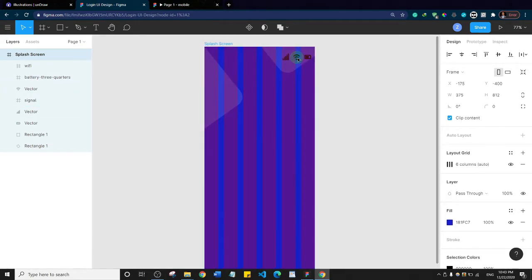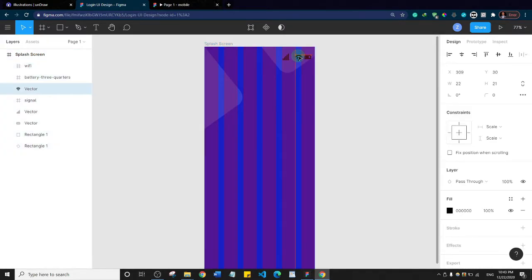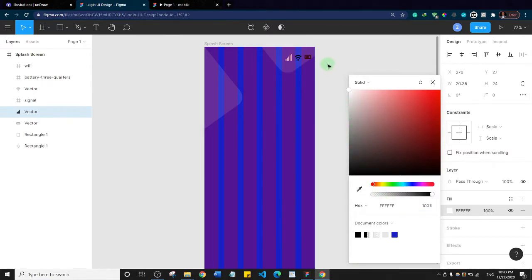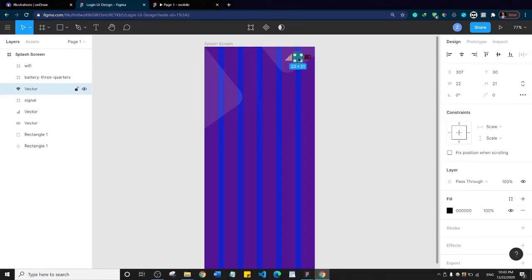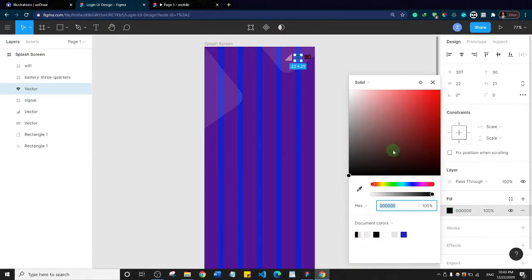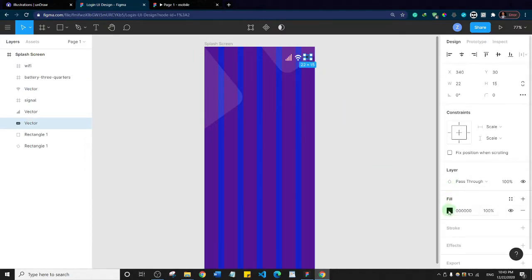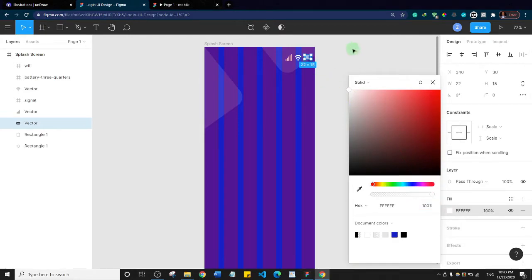So let me just drag out. I need to click on this and move it closer, and then we need to change the color. So I'll click on this, I'll come here, select fill, and I'll make it white. I'll do the same for this one, fill, white, and for the battery, fill and white.